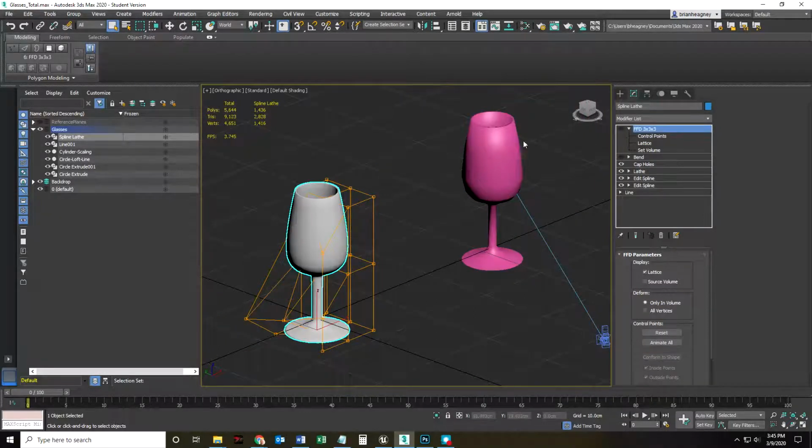You might be wondering what these other little orange cages are. Well, guess what? You're going to have to watch the videos to see that.